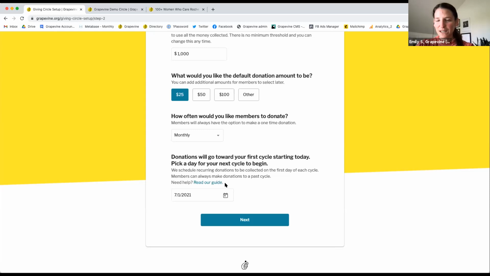I know that's a little bit confusing. So we've put together this really handy guide that gives you tons of different examples around how the donation cycles work and how you can think about them. So you can always go ahead and read that guide if you need to, and just click that there.